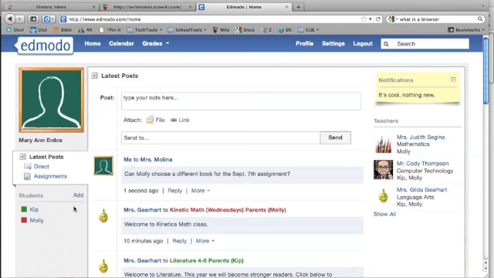So I hope that gives you a little bit of a start with understanding how a parent can use Edmodo. Your students will learn more about it in class, and you can always contact your workshop teacher or educational specialist for additional information.